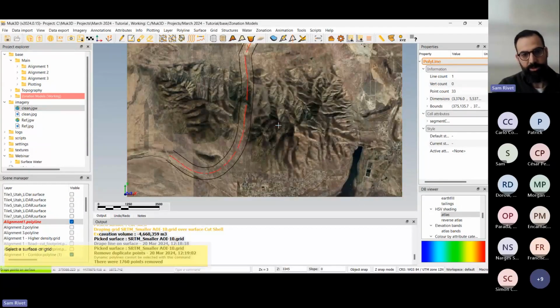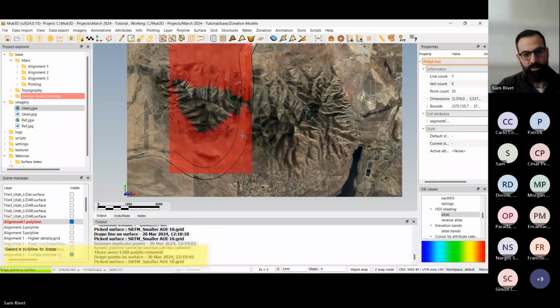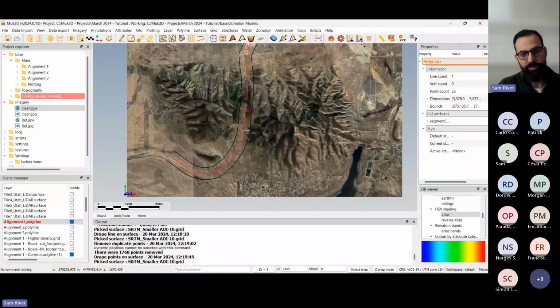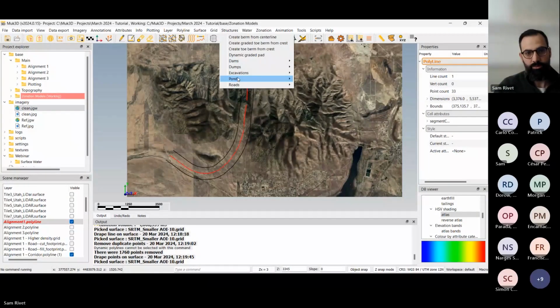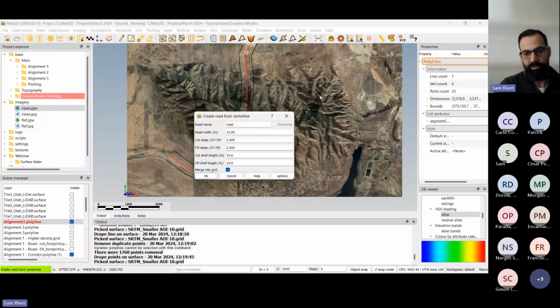Let's again select my grid, select my line. Okay, so now I'm 3 meters above. And this is going to be my starting point to construct my road. So now I'm going to go into structures, roads. I'm going to create a road from the center line.